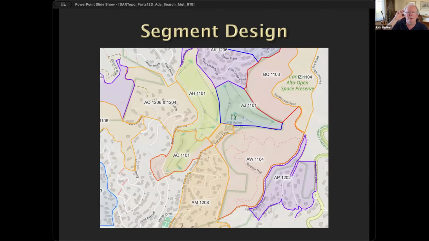Segment design is a big deal. This is a recent search we had, and I was kind of proud because this was operational period 11 because the team numbers all begin with 11, and we're actually on operational period 14 of this search now. It's a local search for us.